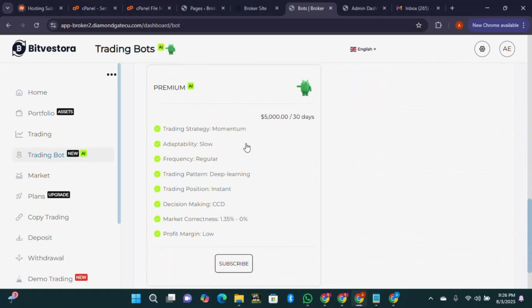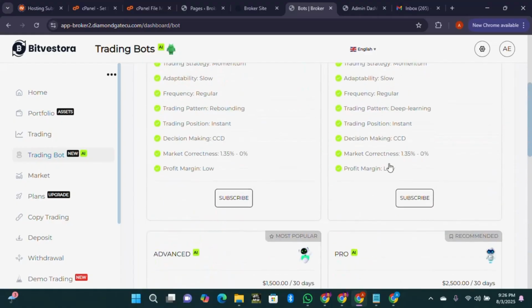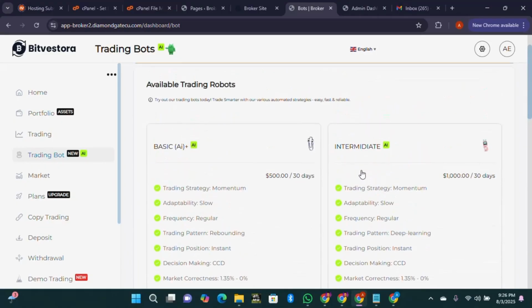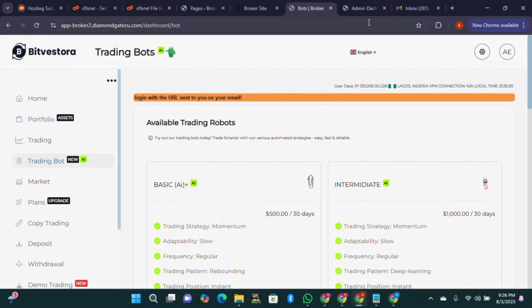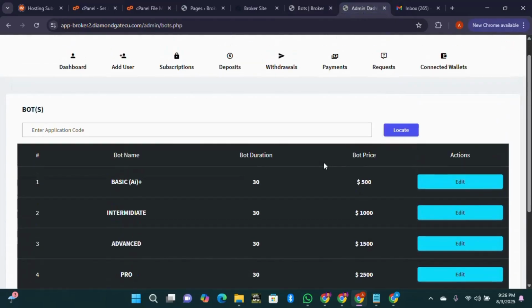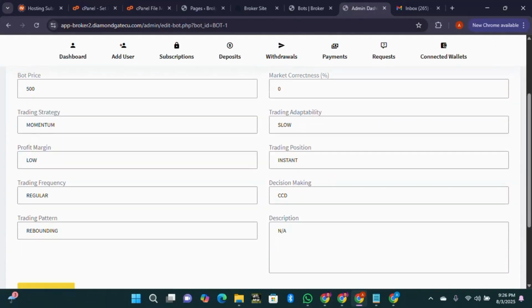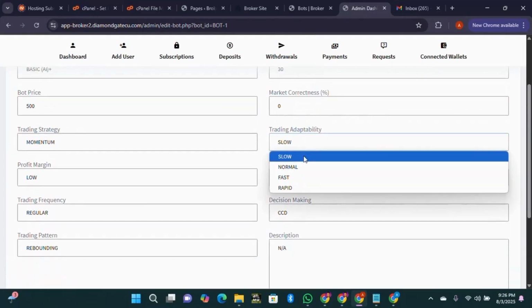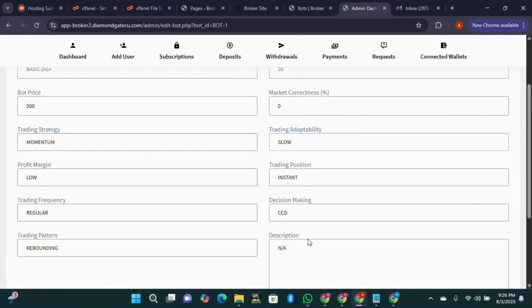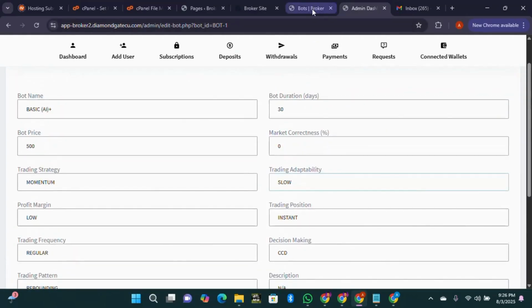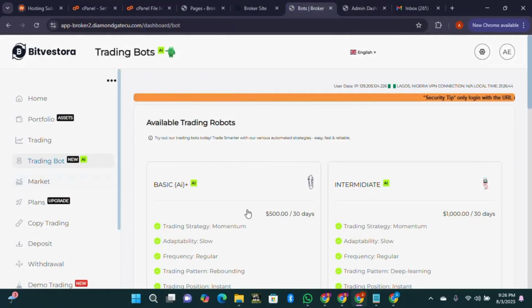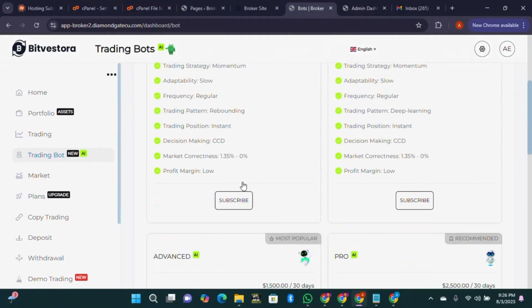So then there's the premium version. So these are all their stuff. So you can tweak everything out right here. So you can edit everything right here. See, this is how you can edit it. You can change the adaptability, you can change everything to fit what you need it for. So that's that. Then the user can decide to subscribe here.